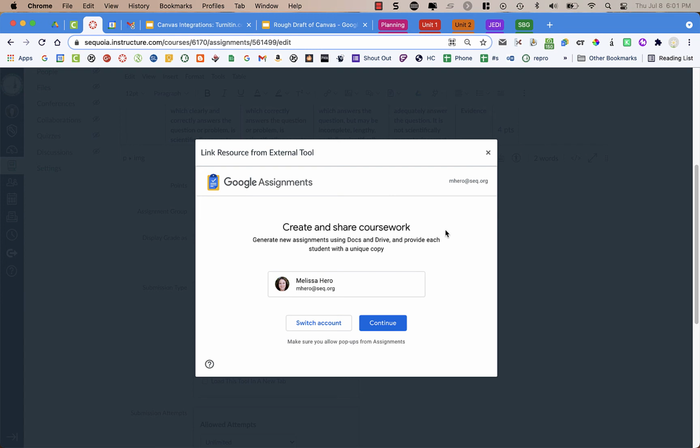As a side note, Google Assignments at this time, when it's used as an external tool and you are in Speedgrader, normally you see the rubric on the right and you see the document on the left part of the screen. Google Assignments doesn't show you the document on the left side of the screen. There's a link that you click on and it opens in a brand new tab. So you could have the rubric on one tab and your document that you want to grade on another. So you'd have to split the screens.